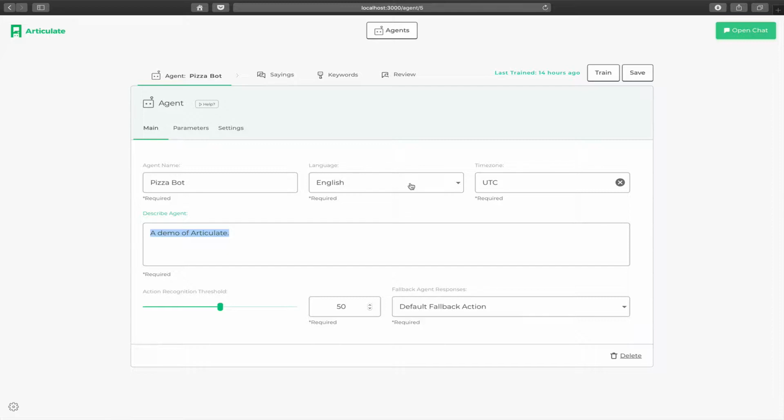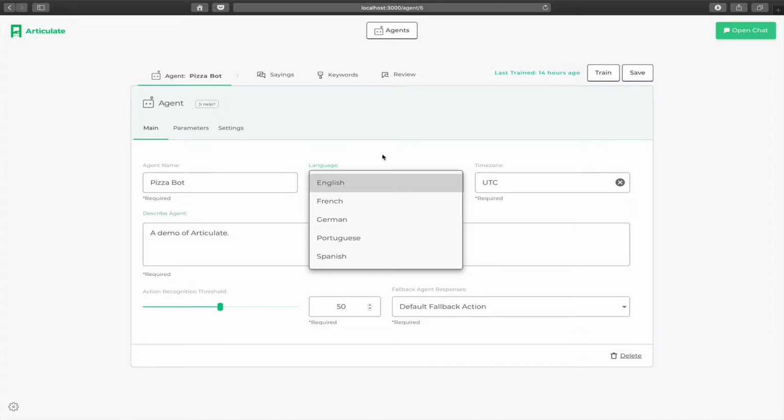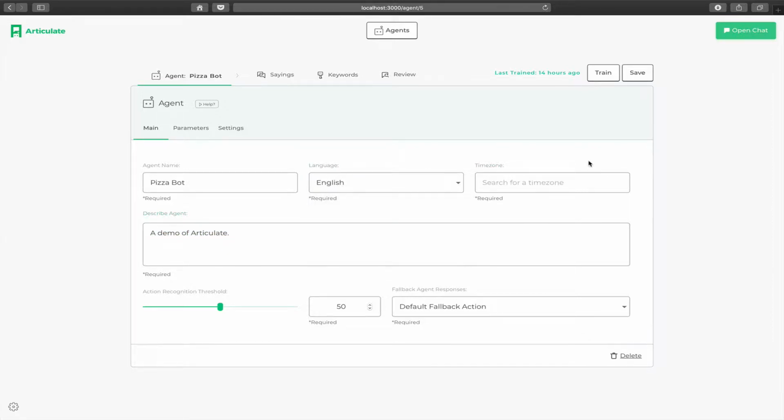But if you want to change those defaults, you can change the language that your agent communicates in, its default time zone. You can also specify an action recognition threshold.